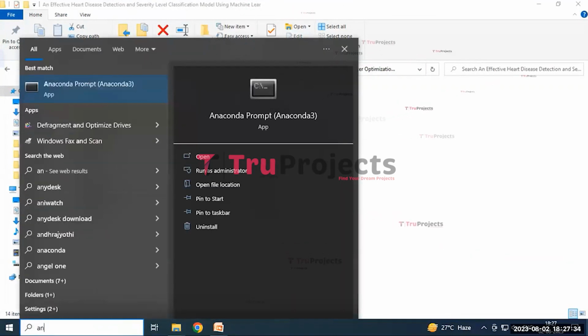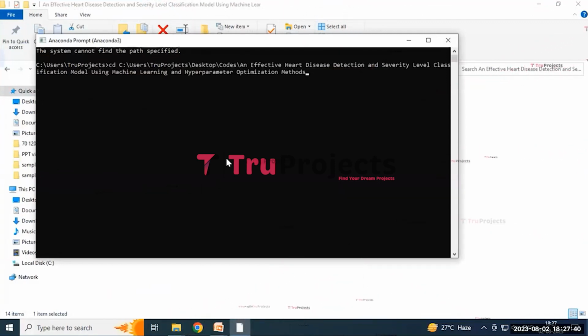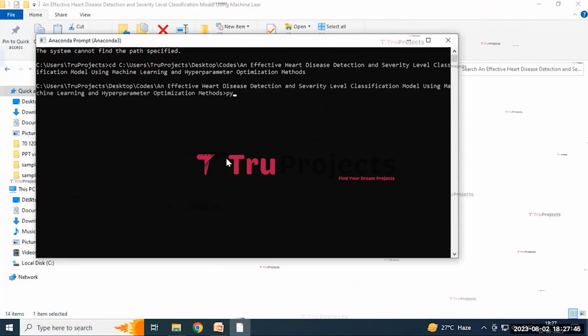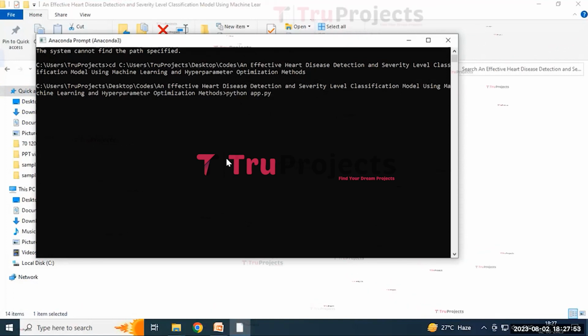the Anaconda prompt. Here we need to write the command cd space and paste this code folder path. By this, it will change the current directory to the code folder path, and then click on the enter button. Here we need to write the command python space app.py. By this command, it will execute the Python script and perform the runtime check for any syntax errors or logical issues within it. And then click on the enter button.